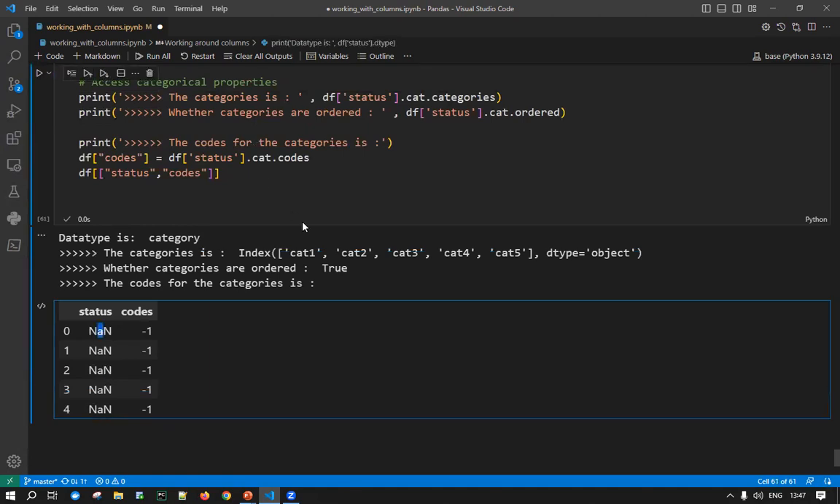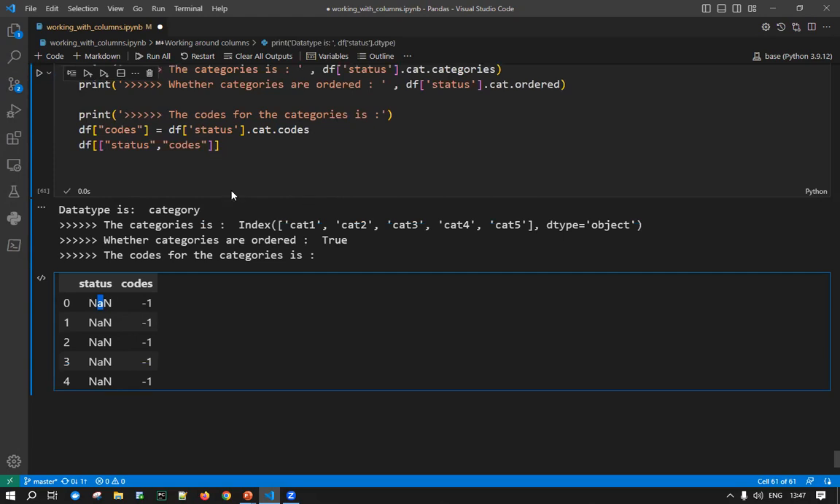So for the categorical data type, the data within that column should always be either in the categories or NaN, either of the two. You cannot have different categories and different data. So that's all about the categorical data.